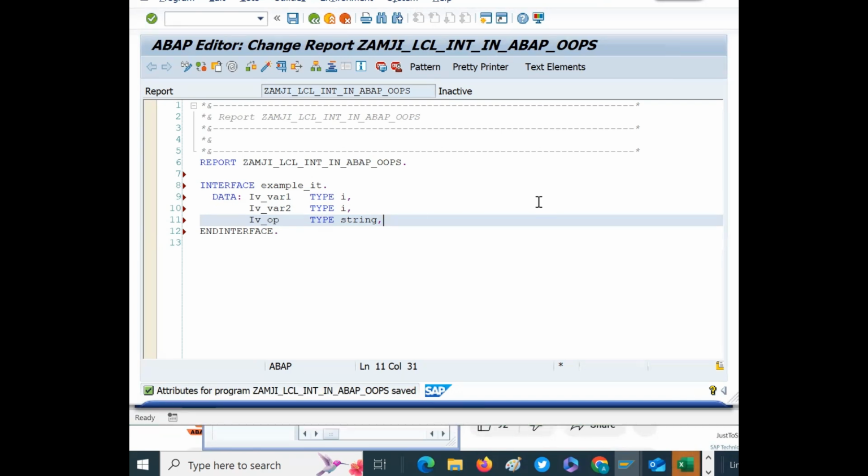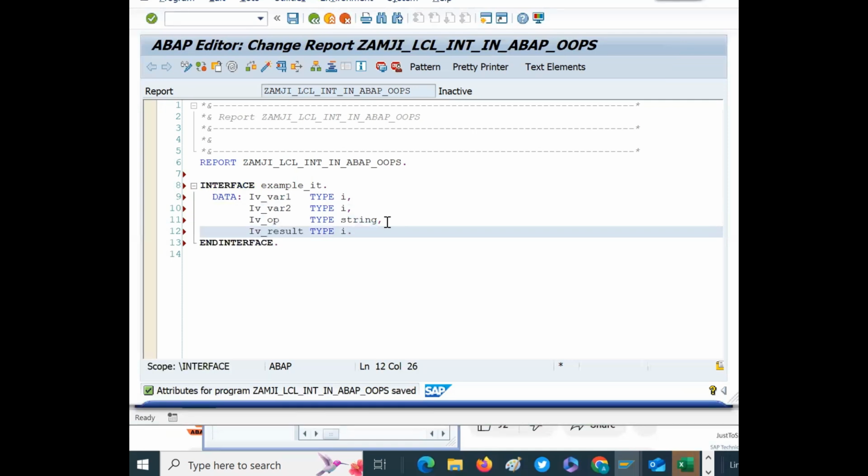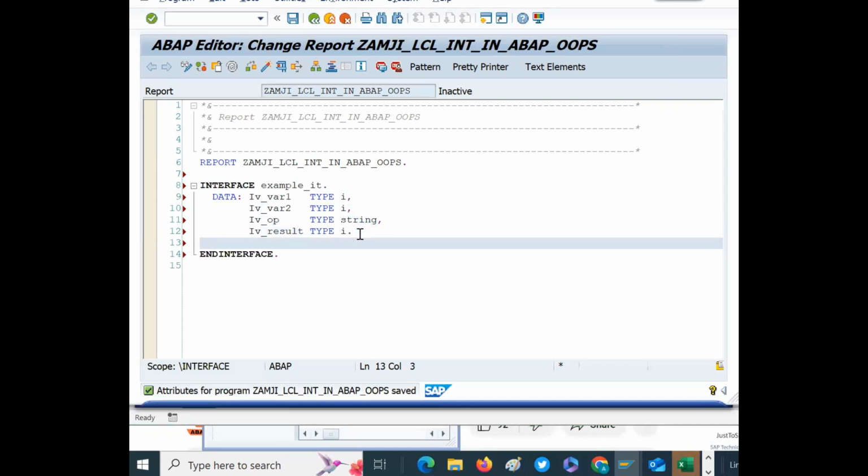The fourth variable we need is the result, which will hold the result of the operation: multiplication, division, subtraction, etc. There has to be some method, so let's write methods, and here we use a method like help, which is going to do some calculations for us. Okay, so this is our interface.